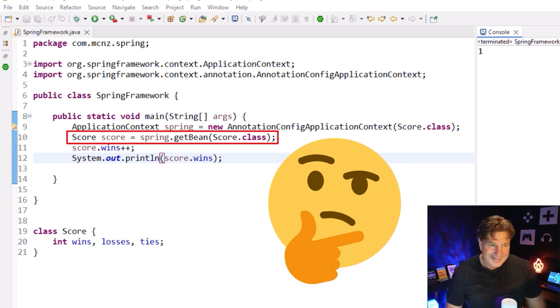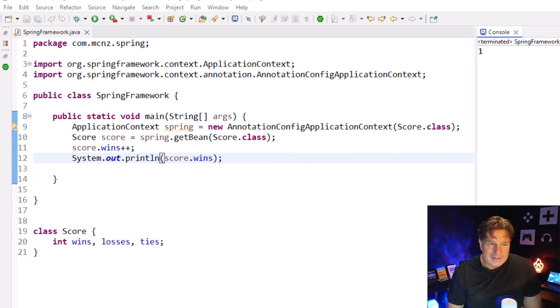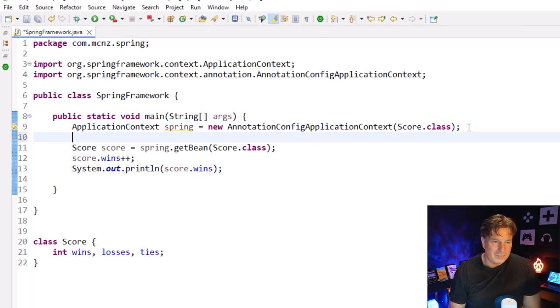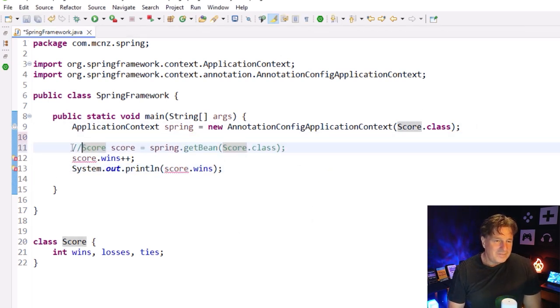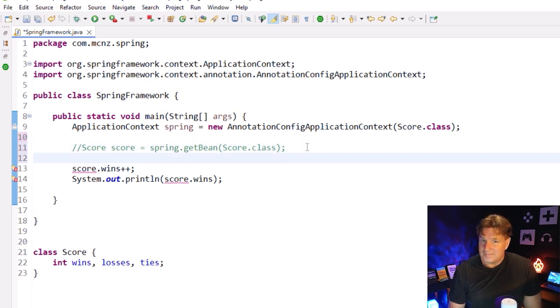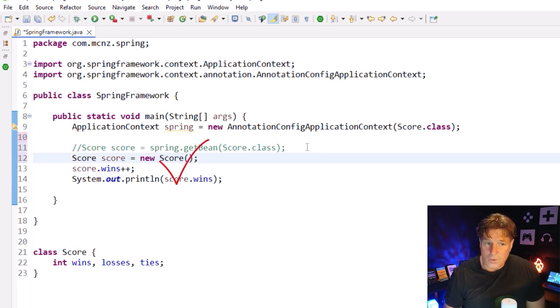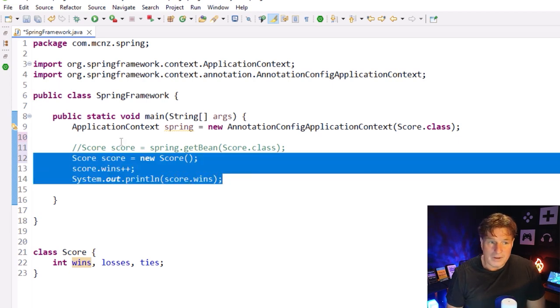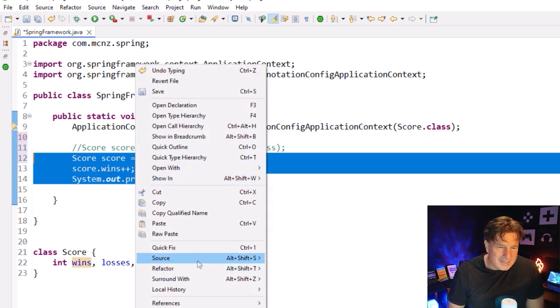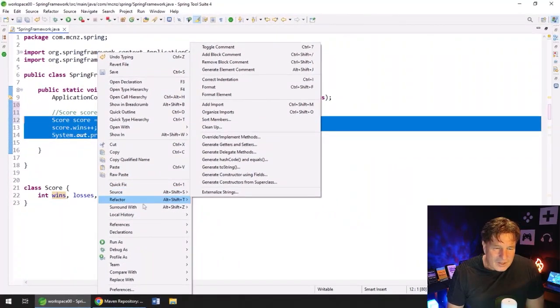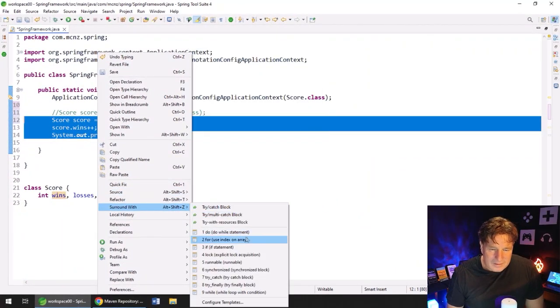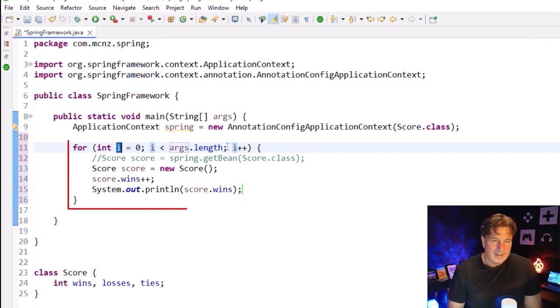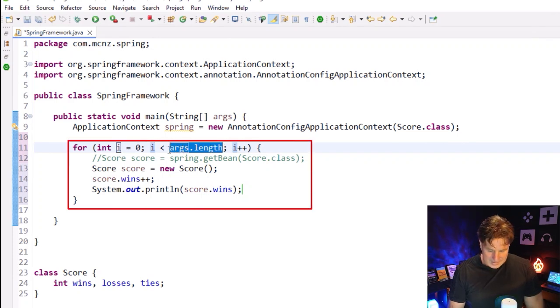And to do that, I'm going to need a for loop, or as the Primeagen says, a boomer loop. But right now, instead of getting the score from the IoC container, I'm going to say score equals new score. So I'm just going to create a basic score object. I'm going to increase the number of wins, and then I'm going to print out the number of wins. And I'm going to do this 5 times. So I'm going to surround with a for loop, and it's going to be i is less than 5.